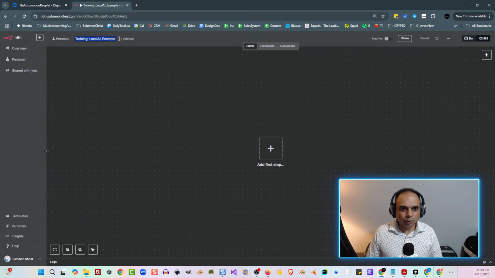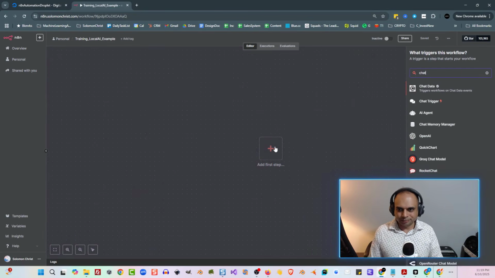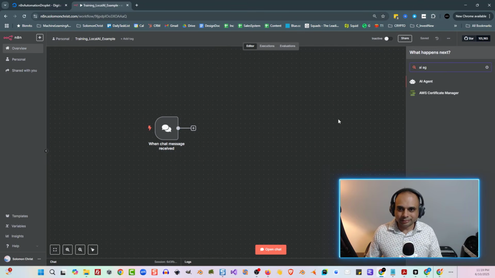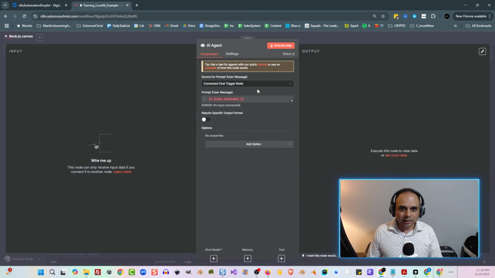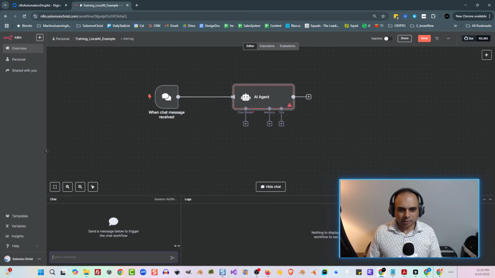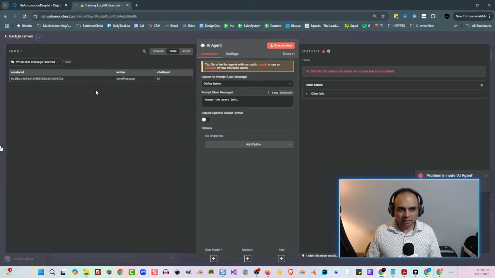We're going to create a new workflow, and we'll just call it training local AI example. We're going to start off with a chat trigger here. So just chat trigger. There it is. And from here now, we're going to add in an AI agent. So AI agent. There we go. Now we're going to change this down into define below, answer the user's text. And right now, of course, there's nothing there. So let's just open up the chat, just say hi, just to get some basic data here. It's going to come here and there's nothing in there yet. So I just want to click and drag this chat input and just put it there.